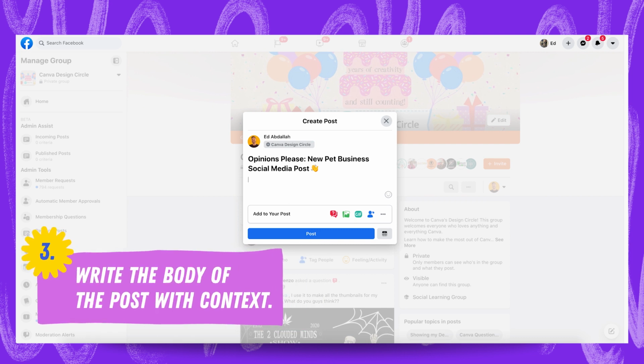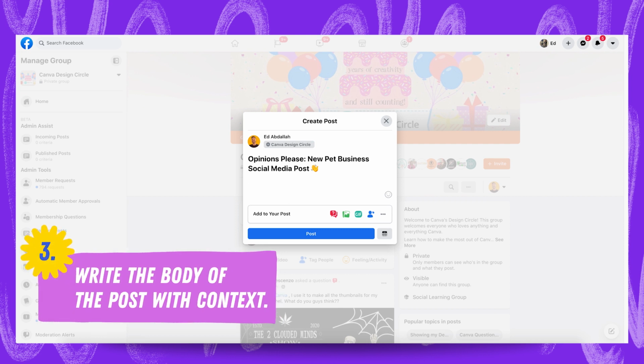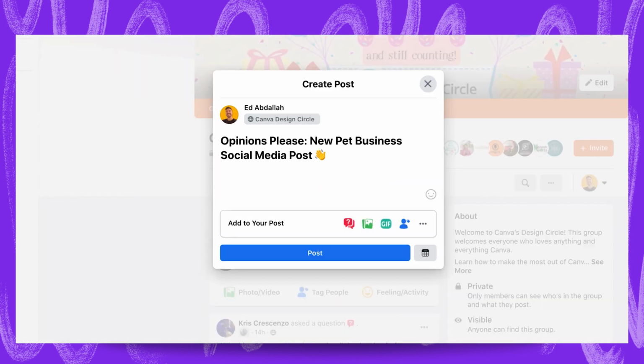Let's write it with simplicity and context in mind. Let's mention what the design is, where it will go, who it's for, what I've tried and did, and what I'm looking for from respondents. Let's give it a shot. So we can start with hello Design Circle to address the community at large. And then from there, we can also begin to do something like this.